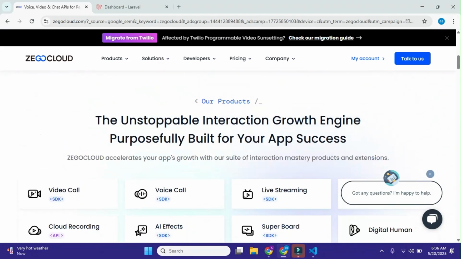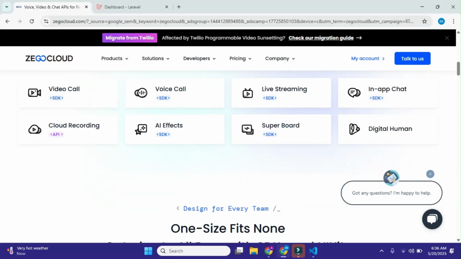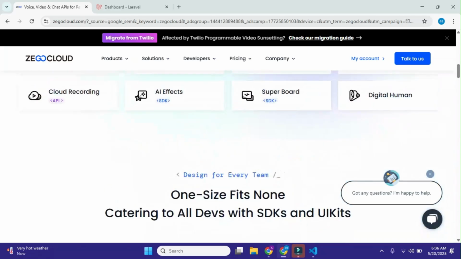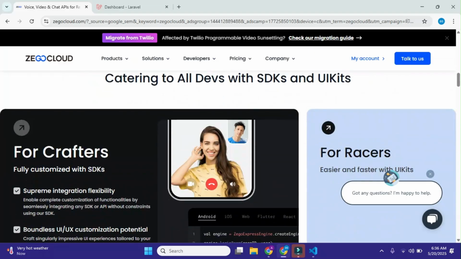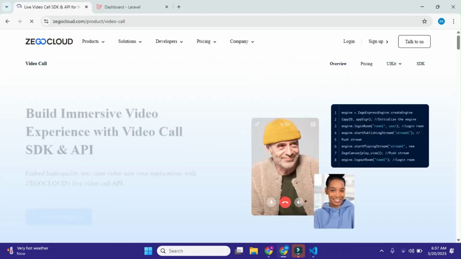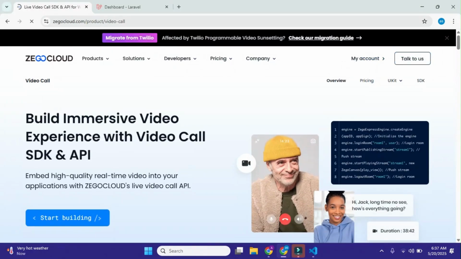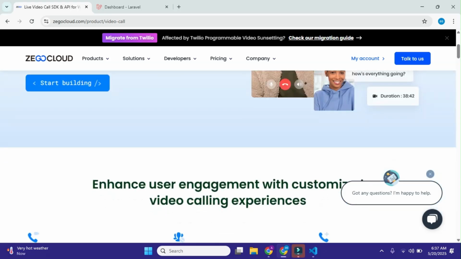We have different kinds of APIs in it, like video call, voice call, live streaming, in-app chat, cloud recording, all the things. But in today's video, we are just focusing on this video call SDK and how we can make the video conferencing web app using these ZegoCloud UI Kits. For this, I'll select this video call, and after opening this video call section, you have proper documentation and guides on how to customize and use this in your mobile app, Laravel, Node.js, and other languages.